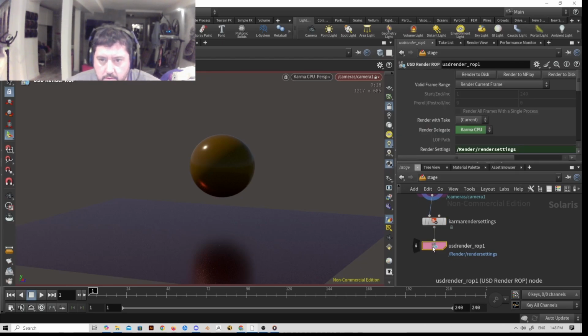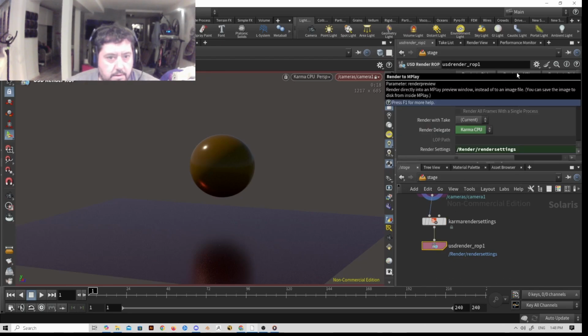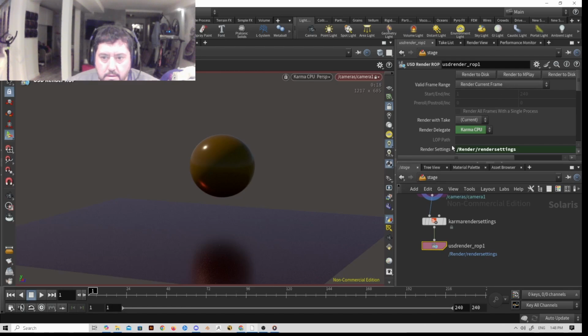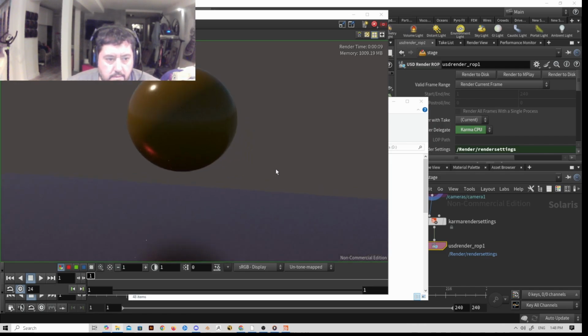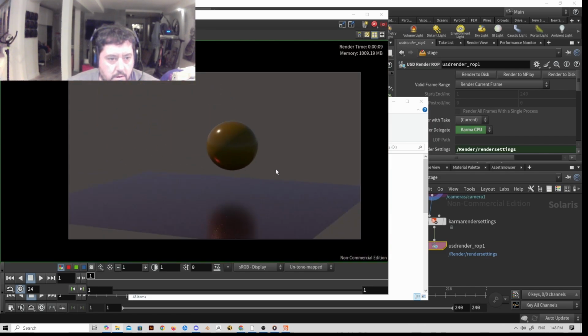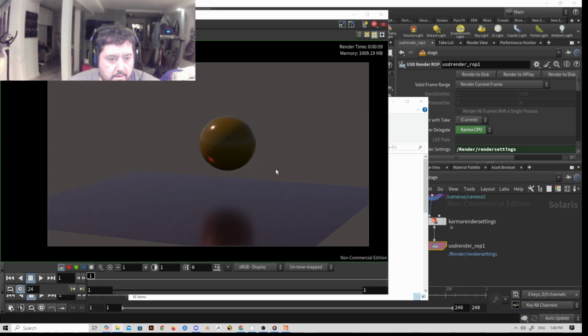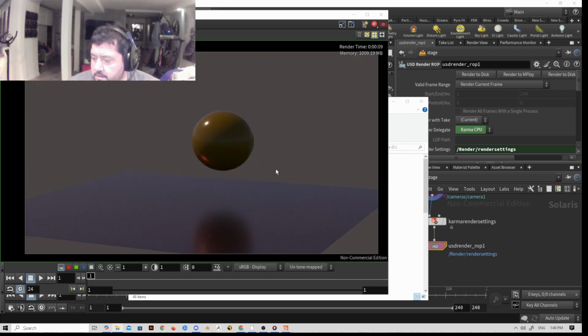We go to our render, render to mplay, and there it is. There we have a simple geometry render out of Solaris.